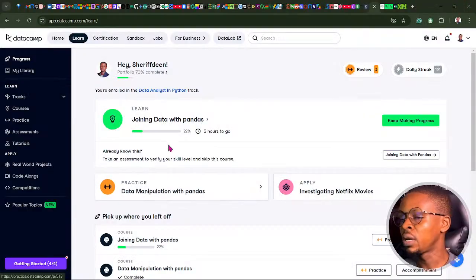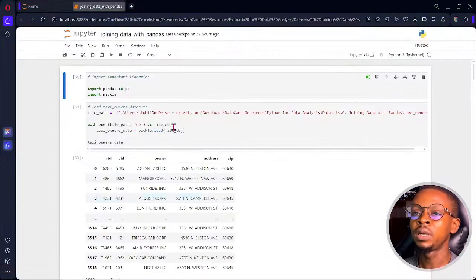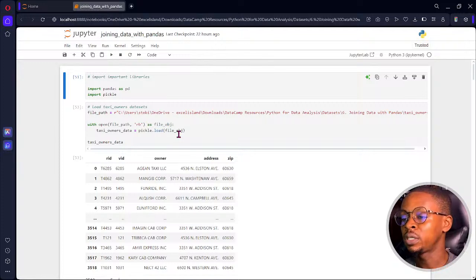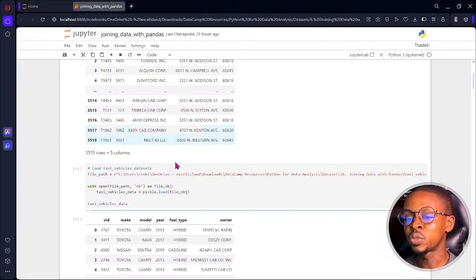On day 31 and 32, we covered a couple of lessons in this Python course, which is joining data with pandas. If I show you a quick overview of what we did, this is the Jupyter notebook we've used for those 2 days. Basically, we used inner join to combine two or more tables together in Python, and we did some basic analysis on it.